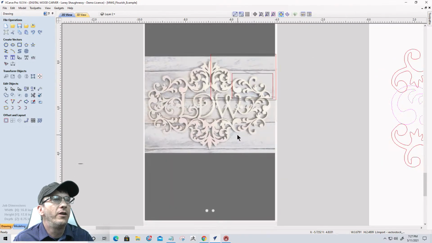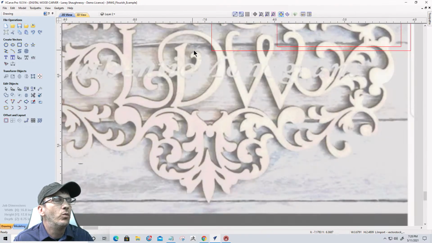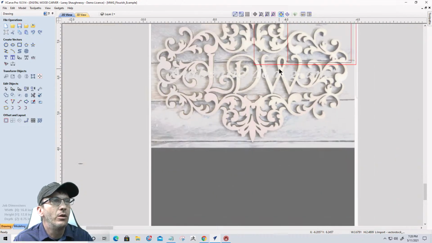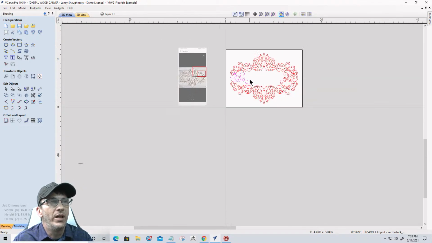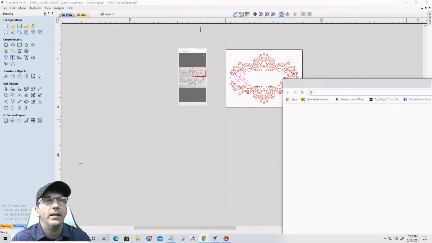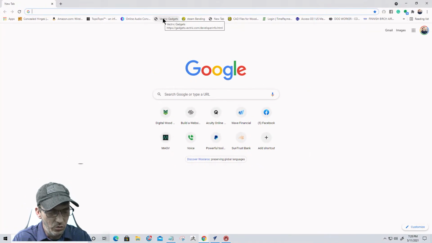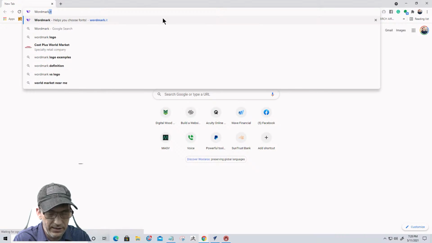Well, looking further at this design, the woman liked the font. And so, okay, now we've got to try to match a font or something similar to that. Well, I always use Wordmark, and I look at my fonts that I have in my computer first before I go out online and try to find those fonts. And so if I were to come into a web browser here, and let's pop into wordmark.it.